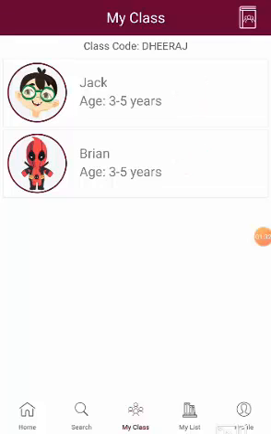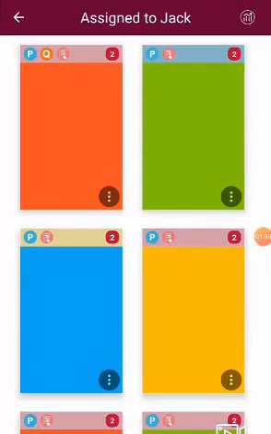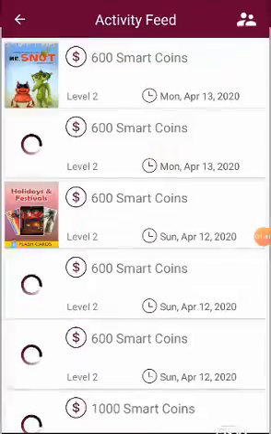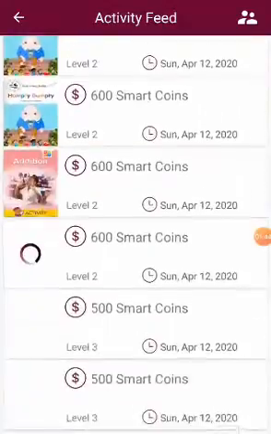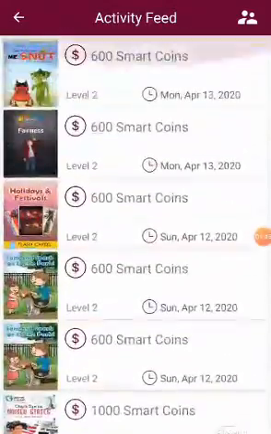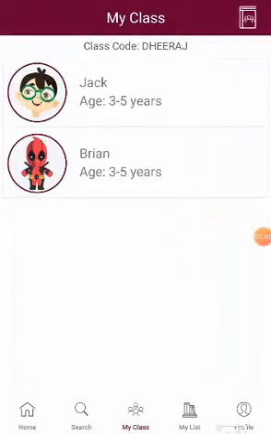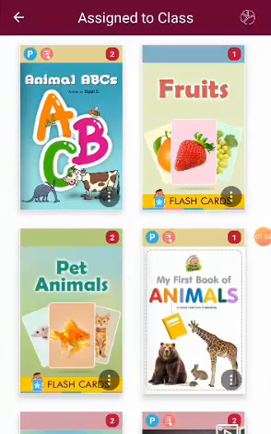If you click on any one student, let's say Jack, you will be able to see all the books that have been assigned to that student to read. By clicking on the top right Reports icon, you will be able to see this student's activity feed. Going back to My Class, when you click on the top right icon, you will be able to see all the books that you have assigned to your class.